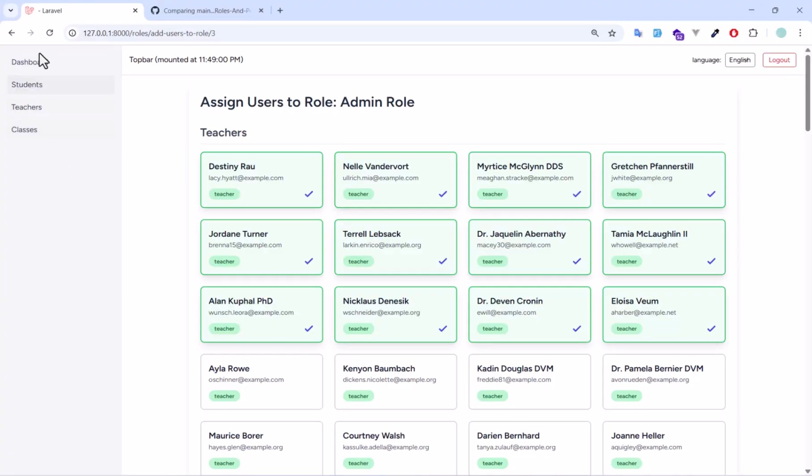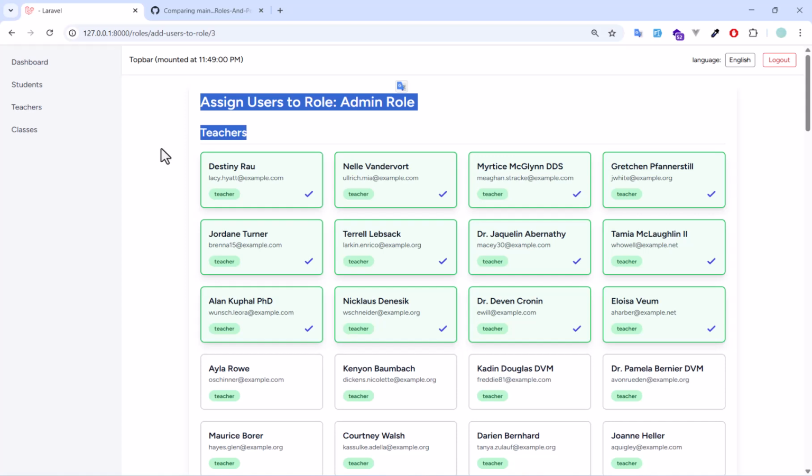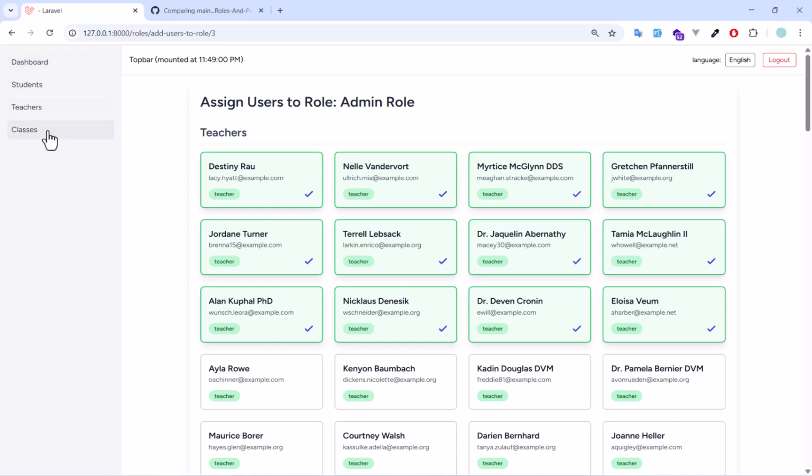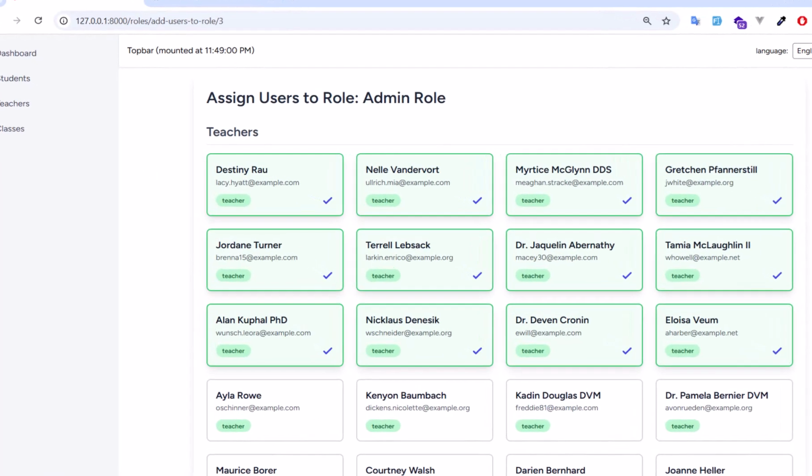Now, let's see how we can show and hide something based on the user role. For example, in my sidebar, I want to show and hide these links based on the user role. So, let's go to our project.